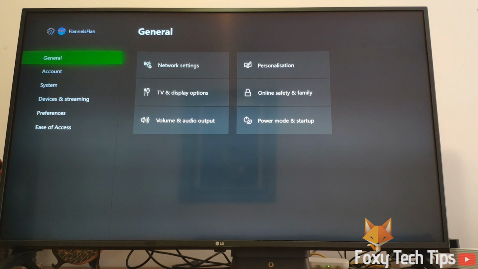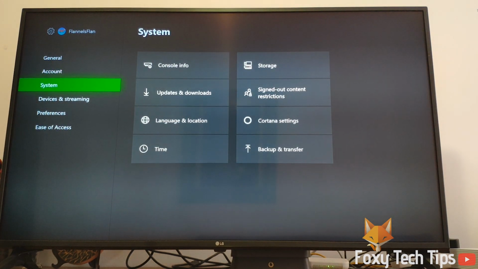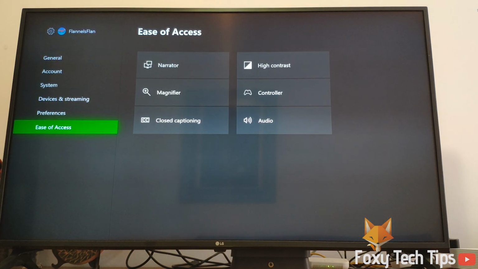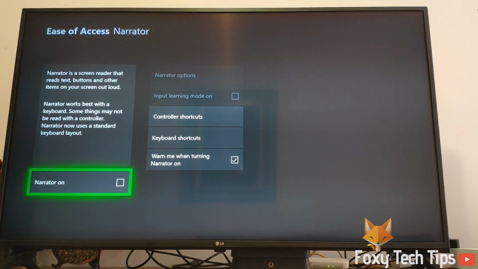Now select Ease of Access from the bottom of the list. Open the options for Narrator. Here with this checkbox, you can either turn the narrator on or off.